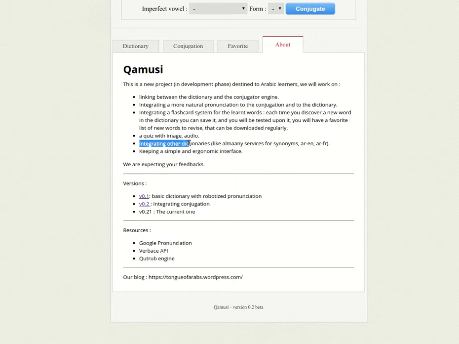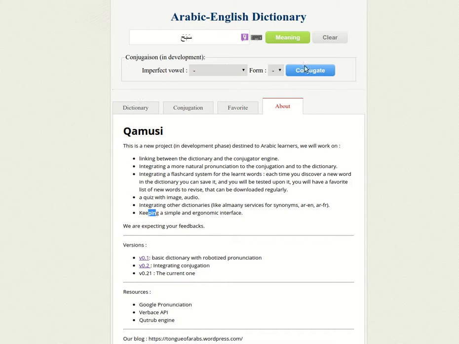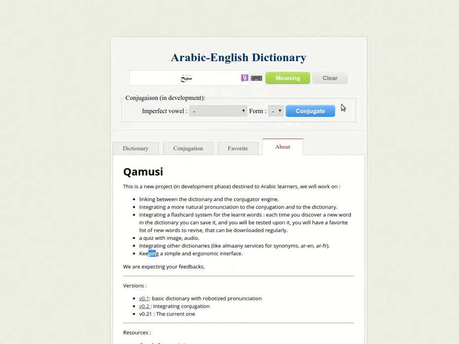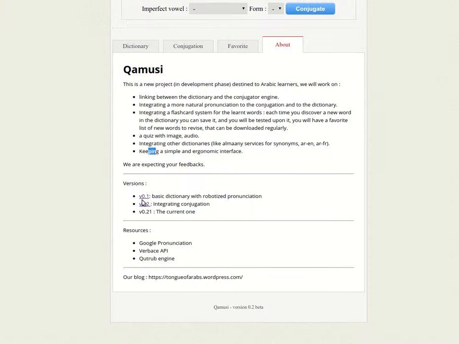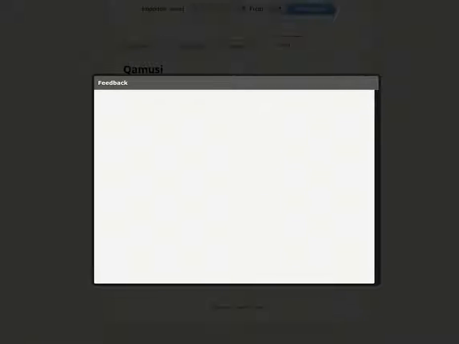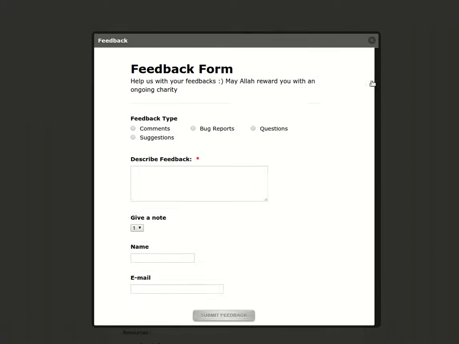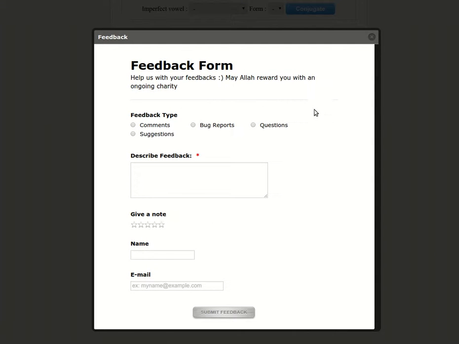Integrating other dictionaries. Yes, that's nice, like the Maani service. Keeping a simple and ergonomic interface. And this thing here for the conjugation doesn't really make it easy. Maybe I will just hide this one and make a small arrow to open it. Yes, and of course we need your feedback. At the bottom you will find feedback, so you can write your feedback about what you need or what you can suggest.